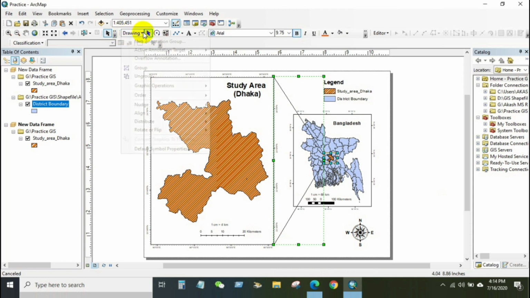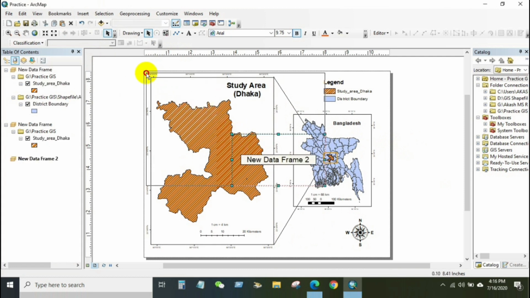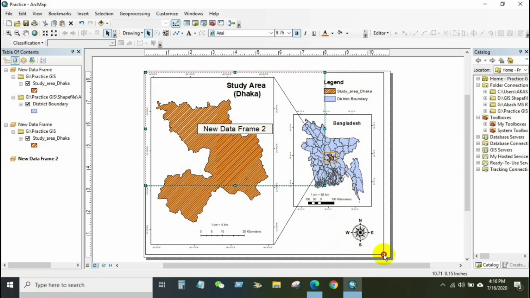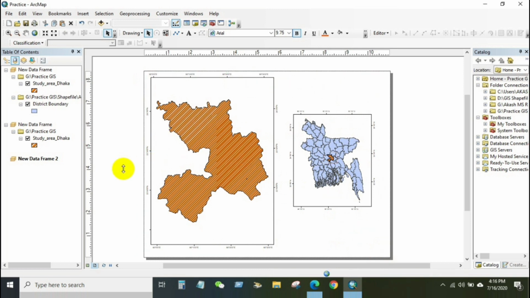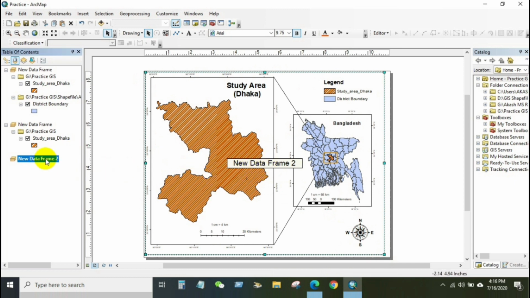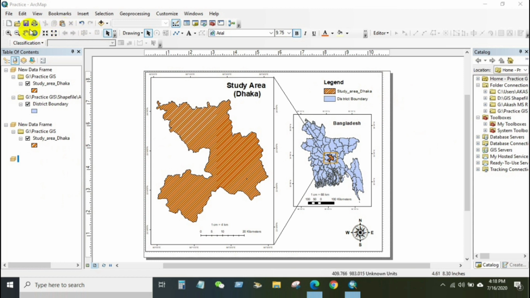Group these three lines into one so that it cannot be changed. Now I'm going to give a border to the map so that it looks good. The study area map is done.